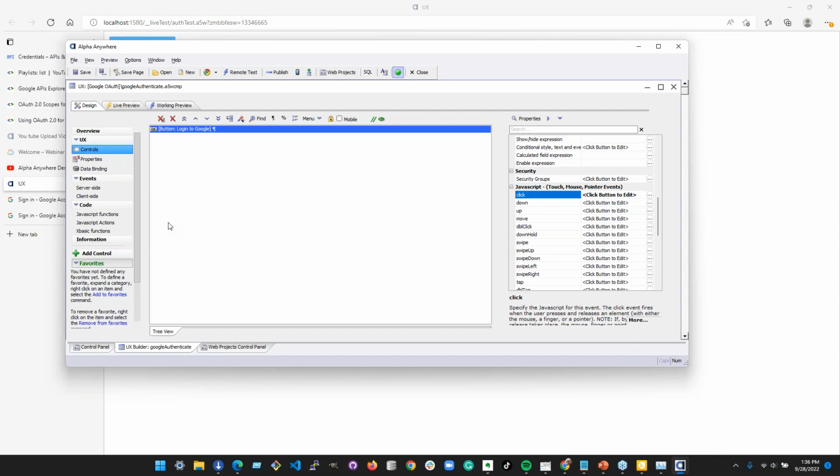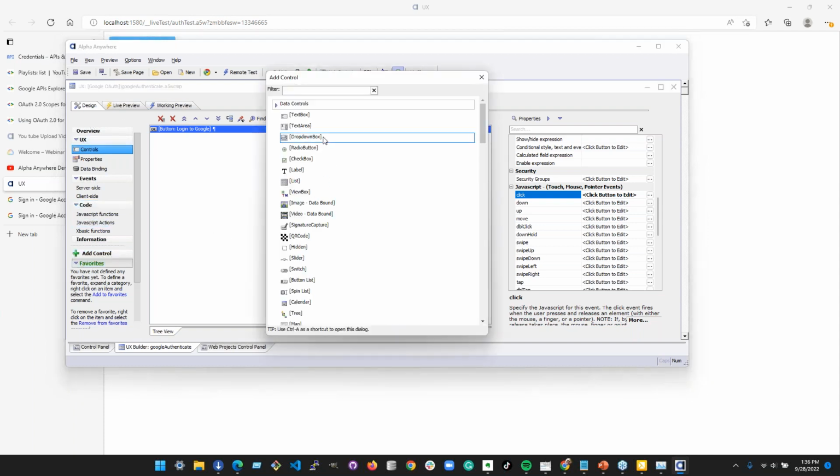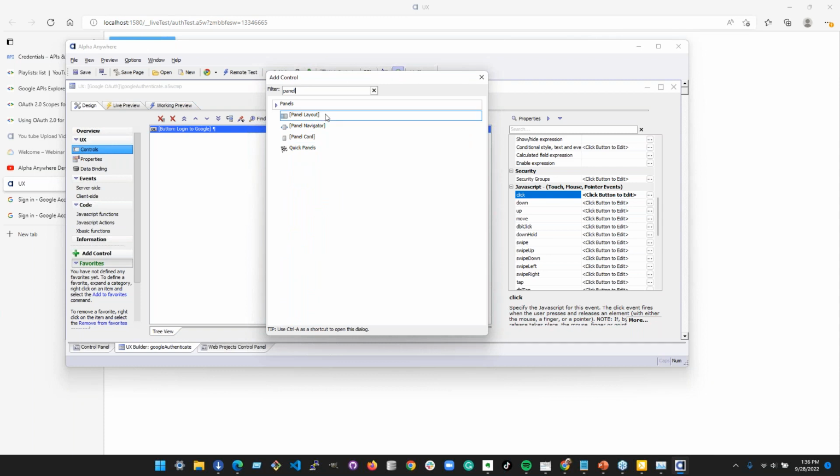So there's one more thing I want to show you here, and then I wanted to open it up for questions. So we're going to go back here. We're going to modify this a little bit more. We're going to add another control. We're going to add a panel layout.